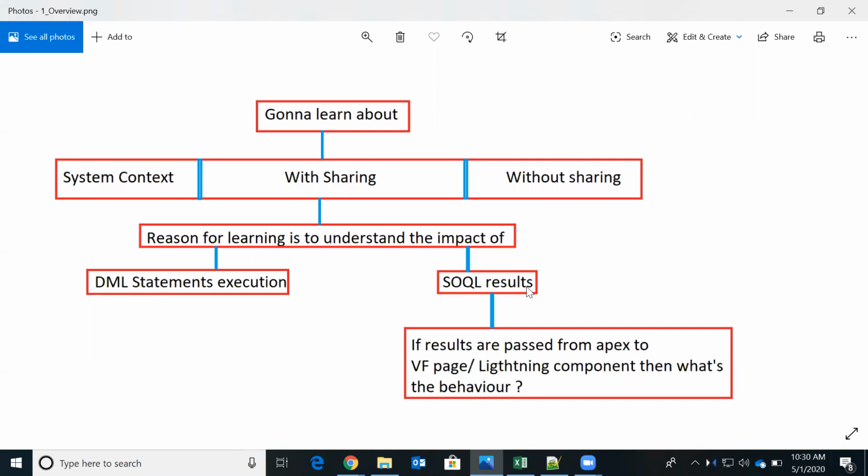So we will have an Apex class. Inside this Apex class, with respect to system context, what is the behavior of DML statements? With respect to with sharing, what is the behavior of DML execution? And with respect to without sharing, what is the behavior of DML execution? Similarly, we will also understand the same rules for SOQL results.